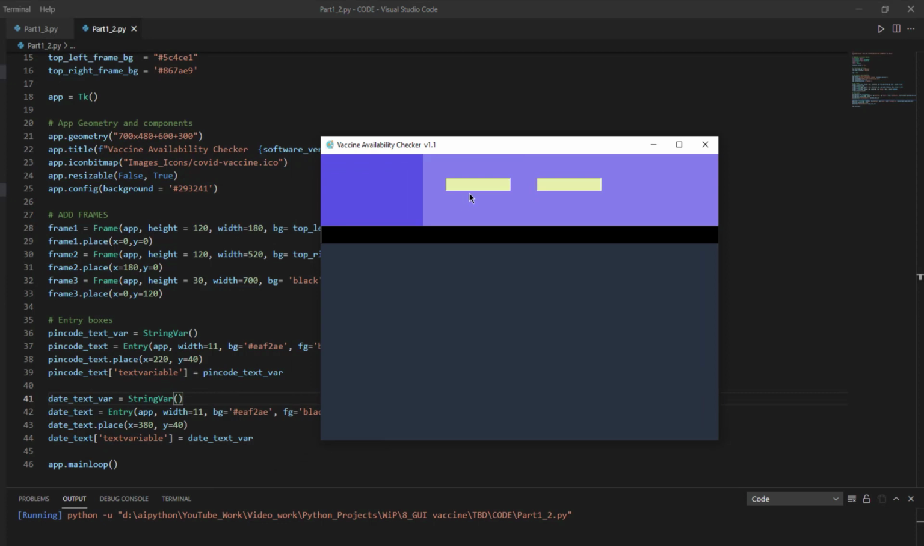Okay, so we have two entry widgets. One is for pin code and the other is for date. However, I have not used the label, which we will be using in the next video, right? Now we have created these two entry boxes and this is ready for us. In the further videos, we will see how we can programmatically use this one.